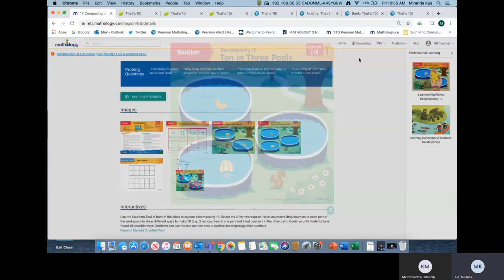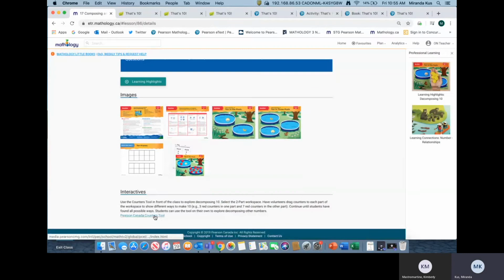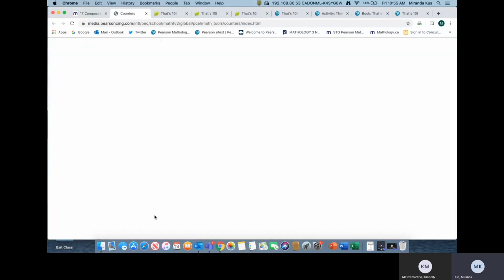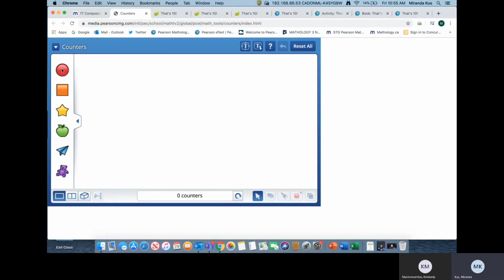In addition, if you're teaching synchronously, you have access to the interactive tools. Here, you can use the counters to model some of the possible ways to put 10 counters into 2 different pools or even 3 different pools.